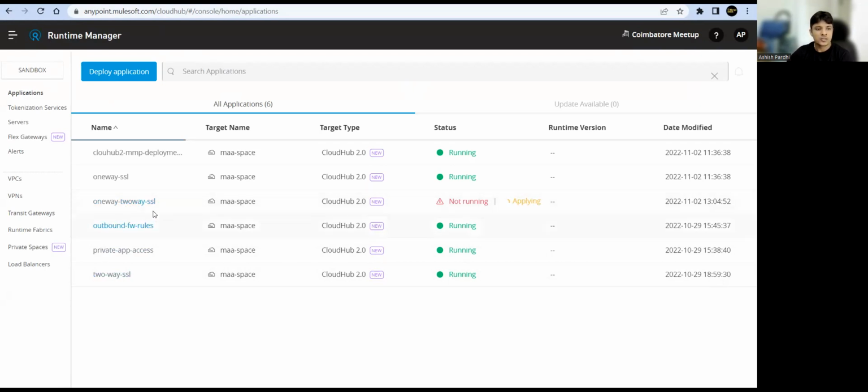So that's it for this session. That was the intention of this session, to show you how the deployment happens in the case of CloudHub 2.0 from Anypoint Studio 7.14.